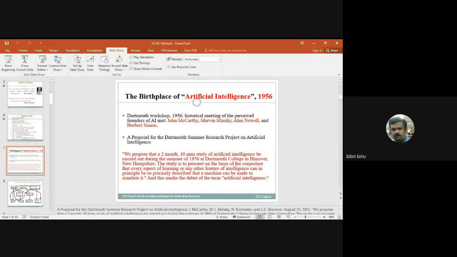Now it's moving. We could see the birthplace of artificial intelligence, 1956. But I am on another slide now, the slide named History of AI.